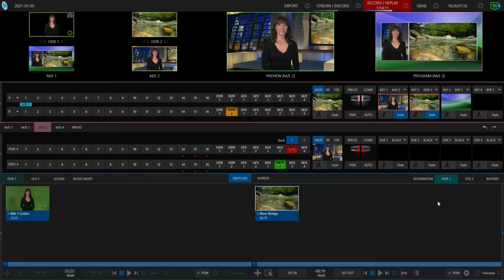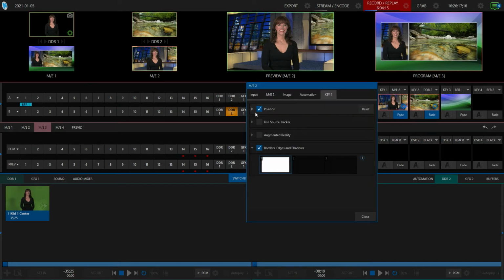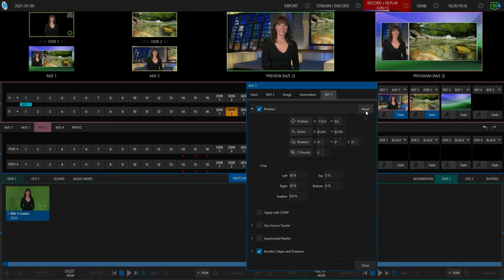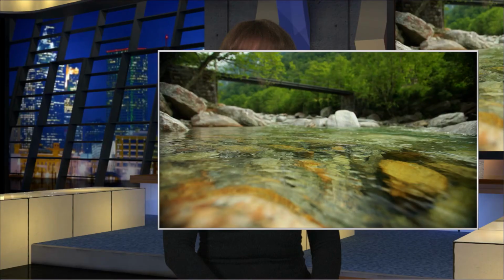All right, so the next keyframe that I want to create is our newsreader out full. So we'll go to the configuration panel for key number 1, and we'll just reset that. Okay. Now look at our program output. That's not exactly what we're looking for. We have an issue here, and that is Z priority.